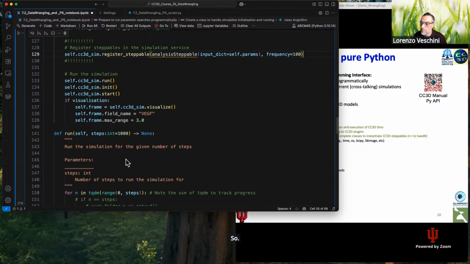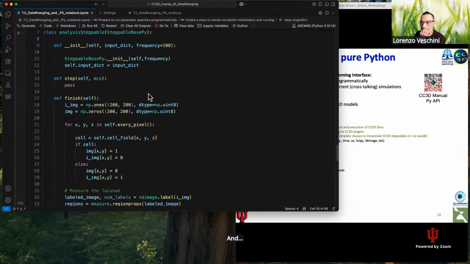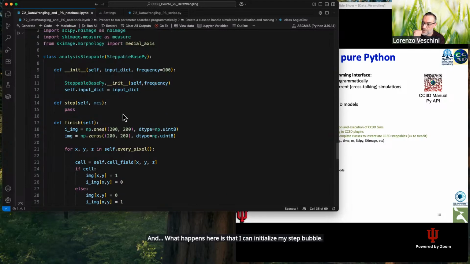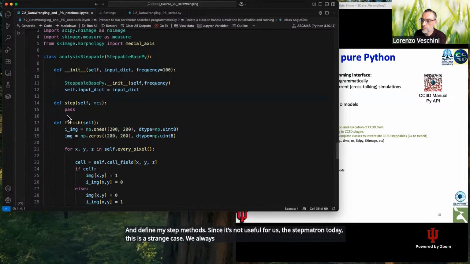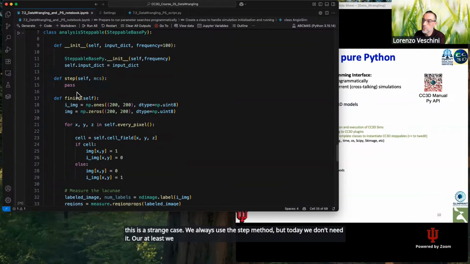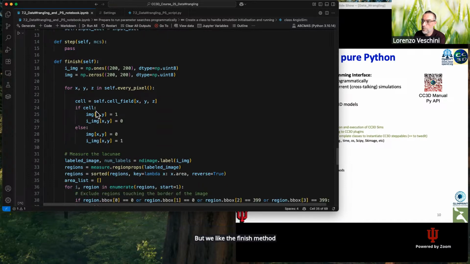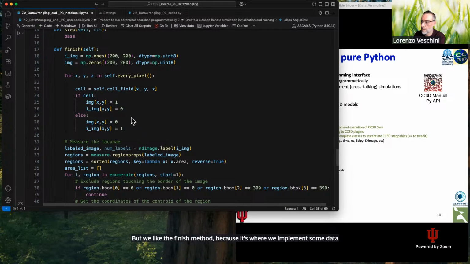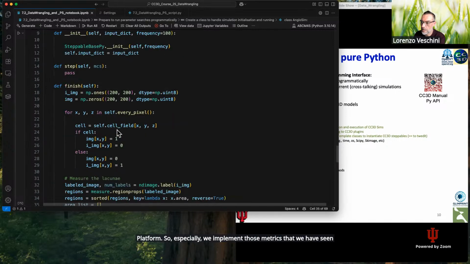But I want to jump to the analysis steppable, which we can define here. What happens here is that I can initialize my steppable and define my step methods. The step method is not useful for us today, which is a strange case. We always use the step method, but today we don't need it, or at least we don't need to do anything at the steppable level. But we like the finish method because it's where we implement some data and image analysis. Especially, we implement those metrics that we have seen at the beginning.